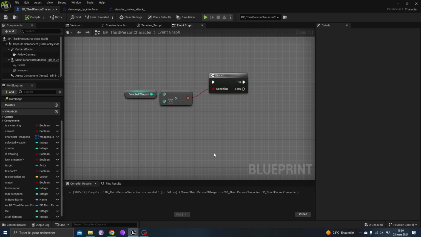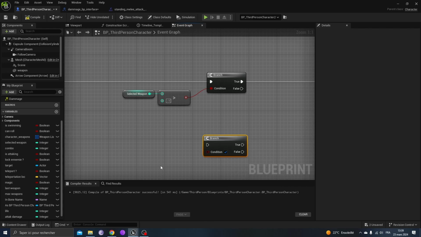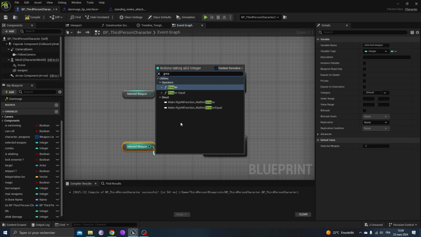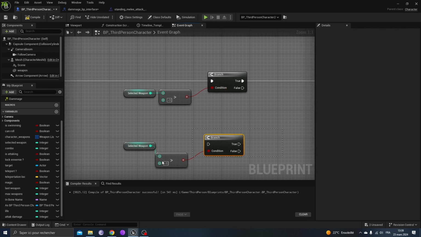Okay, guys. So to do this, of course, as usual, you create a branch and you bring your selected weapon here and you type greater than -1. -1 stands for no weapon in hand. I invite you to check our previous tutorials. Okay, guys, let's carry on.